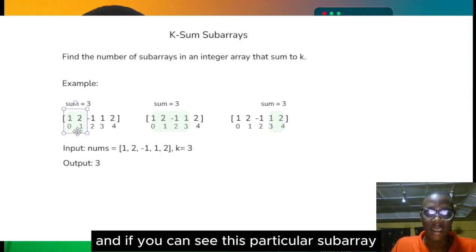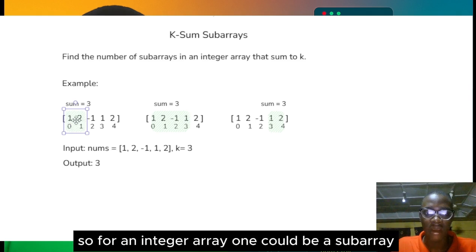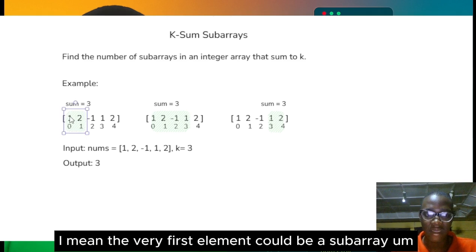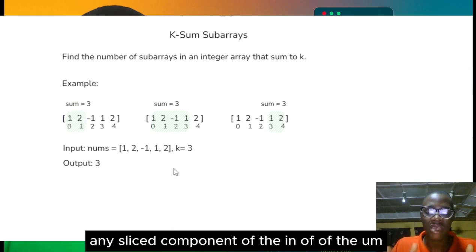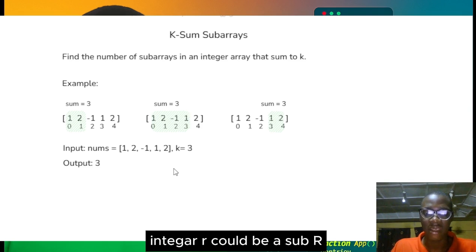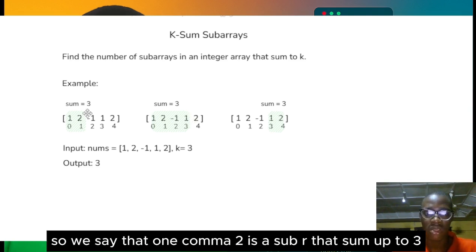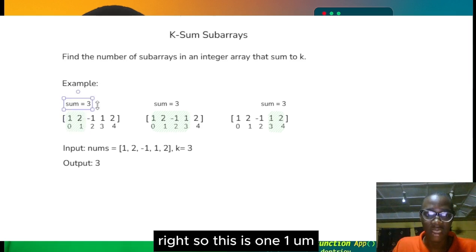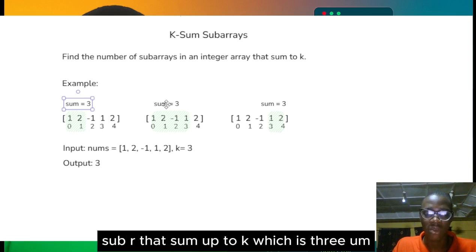For an integer array, the very first element could be a subarray. Any sliced component of the integer array could be a subarray. So we say that 1, 2 is a subarray that sums up to 3. So this is one subarray that sums up to k, which is 3.